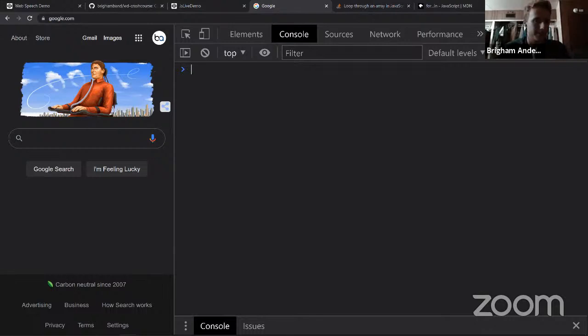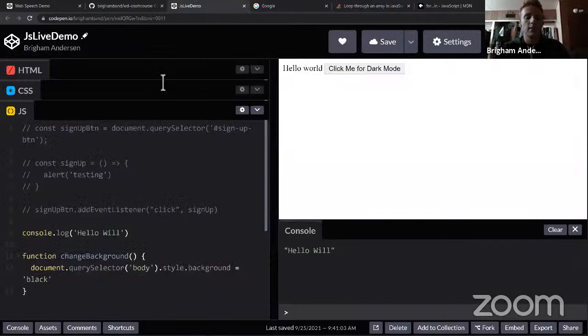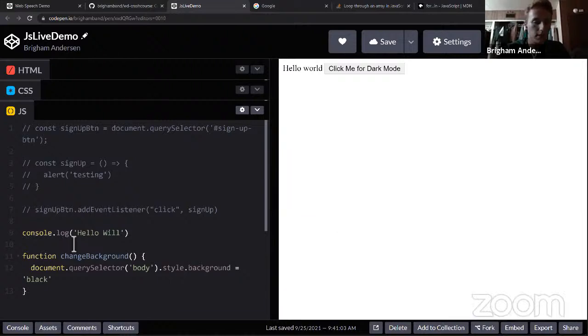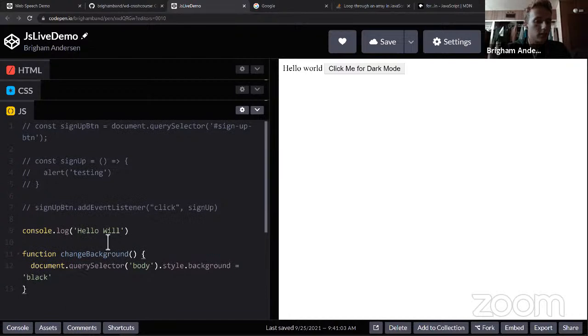But yeah, first, functions, right? So here, I'm going to go back to this CodePen, just so that we can have this nice visual reference, and it'll save everything that we do easily.